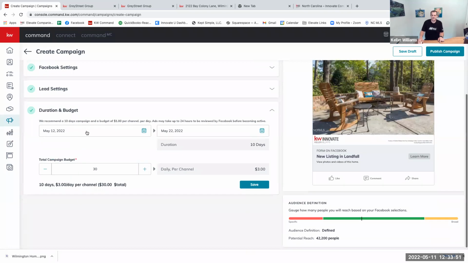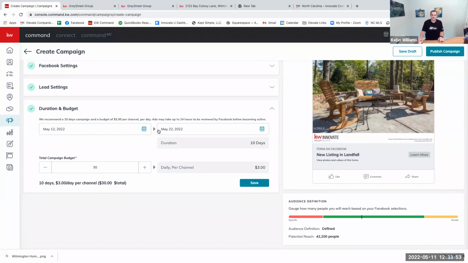And then the final component is just setting the duration and the budget. My personal preference is to run a lead ad for like 3 to 5 days. Anything over that, people are going to start seeing the same thing over and over. Well, a couple of reasons. One, the property's probably sold. Two, you're going to start seeing diminished returns. Your cost per lead will go up after that point in time.